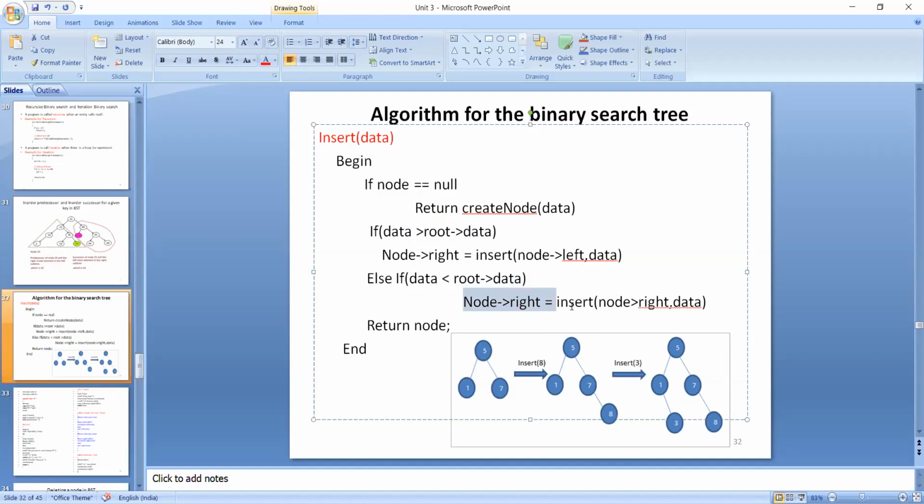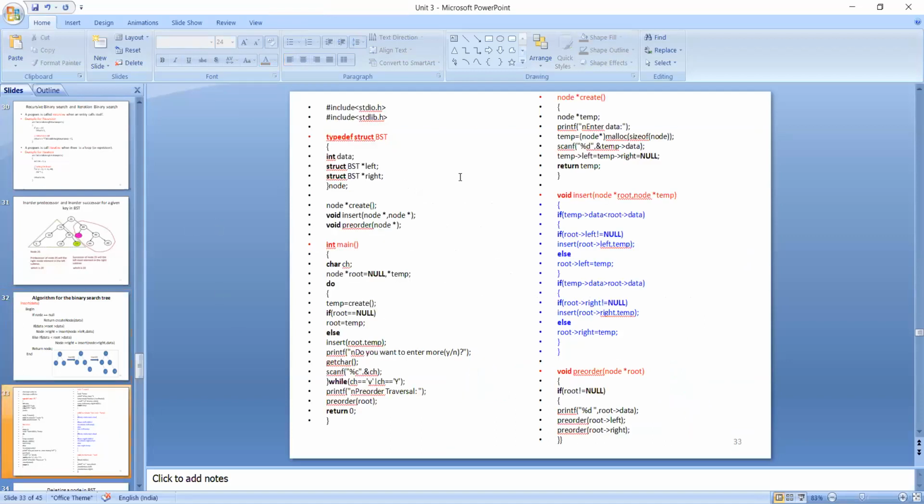This is a recursive binary tree, because the insert function keeps on being called. Why? Because you have another node in the left or right child of the tree, that's why it's calling the insert function. Don't get shocked by this code. I'll take this insert function alone and show you clearly.